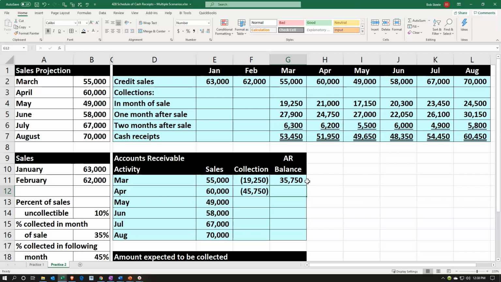And now I want to pick up that balance and then add the current activity. The current activity is a net increase of the 14,250. So I want to take the 14,250 plus the 35,750. How can I do that with a formula?